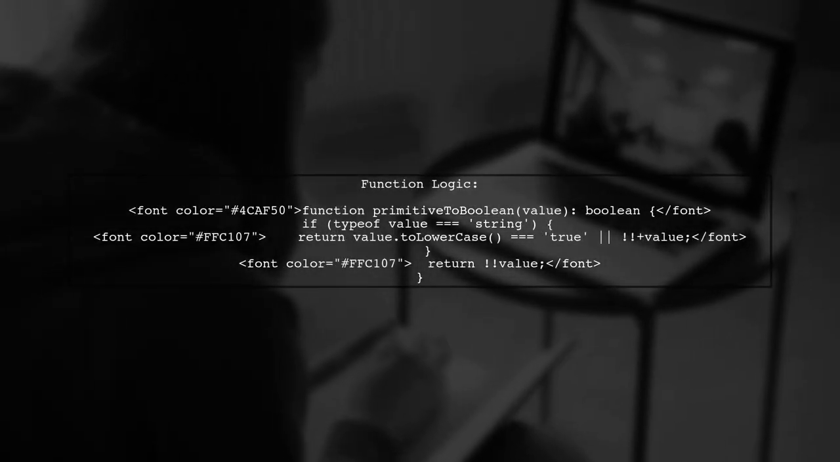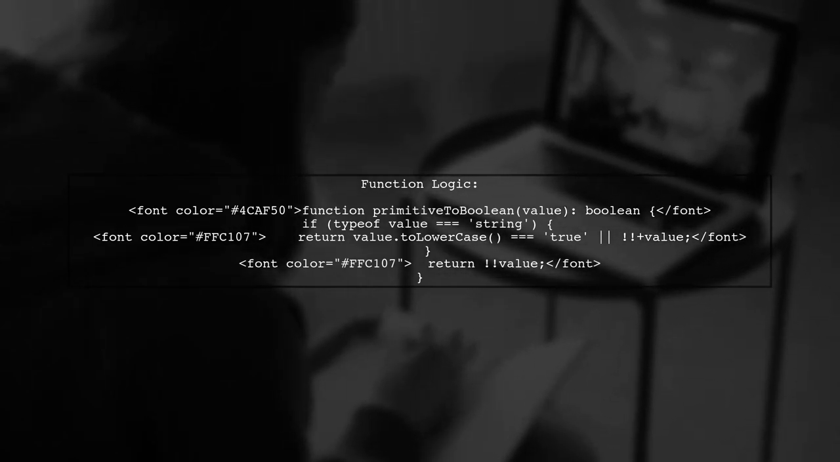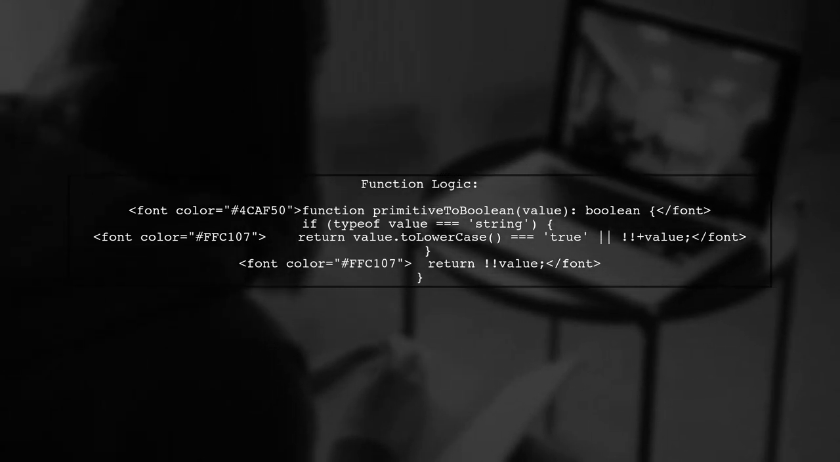Here's how the function works. It checks if the value is a string, converts it to lowercase, and checks if it equals true or parses it as a number. If it's not a string, it simply returns the Boolean value.